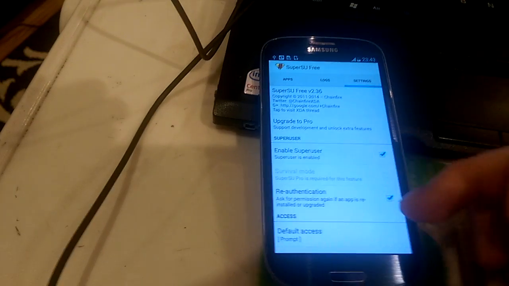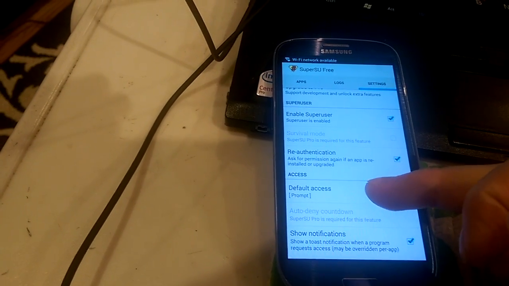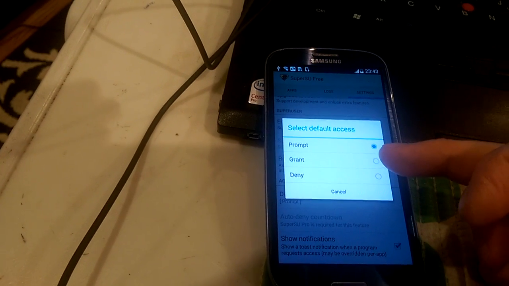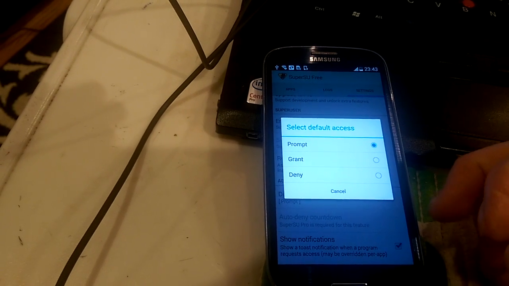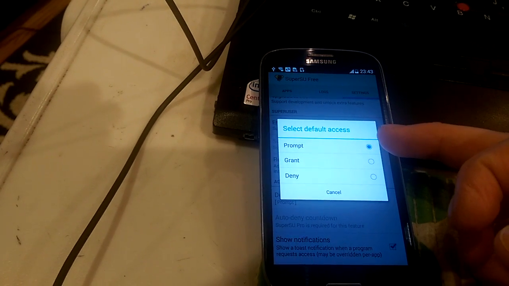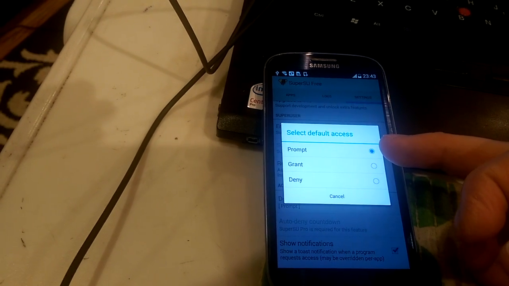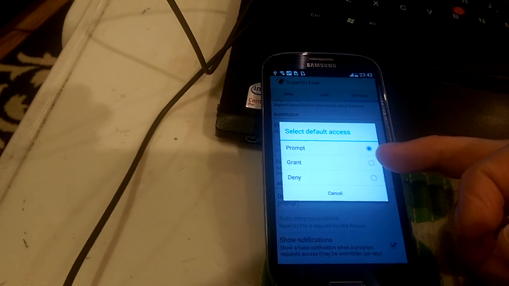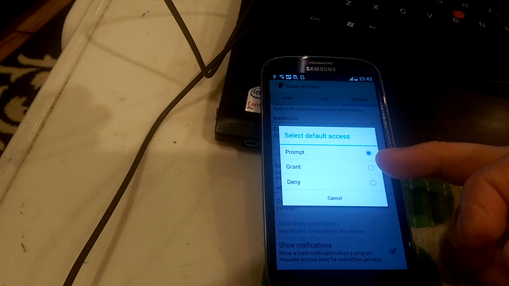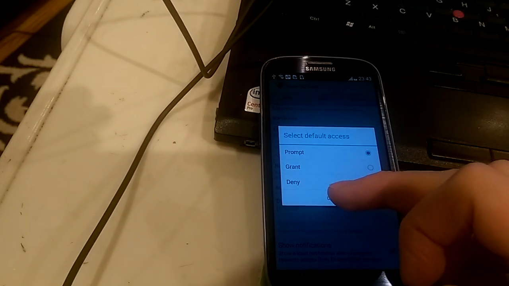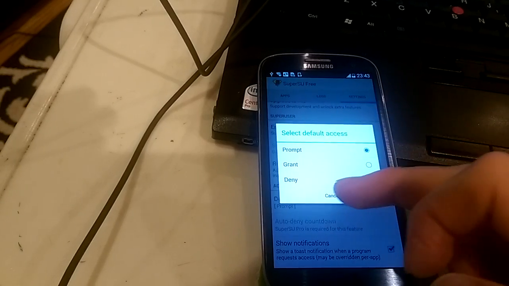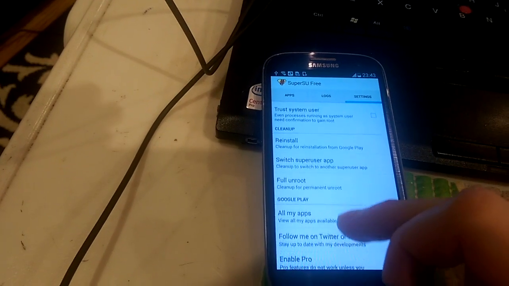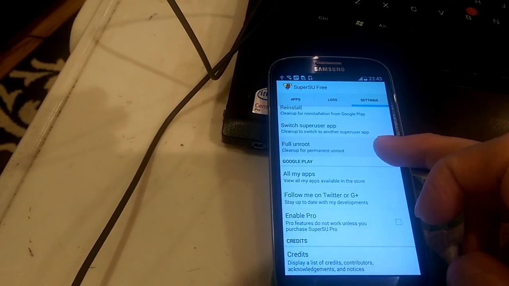In settings, there are some useful options. You can set default access, and it says prompt, so next time when an application needs to get root permissions, it will send you a notification to grant. You can choose grant right away and it will give any application root permissions, which is probably not a very good idea, and you can deny. In case of deny, you will not get any notifications and it's not really giving feedback.